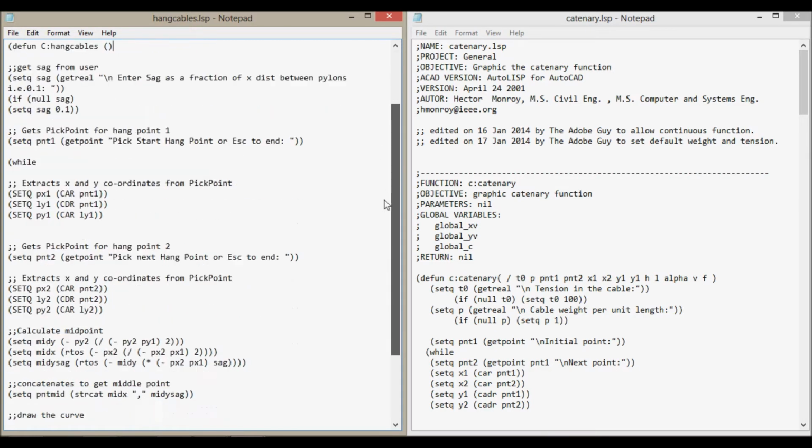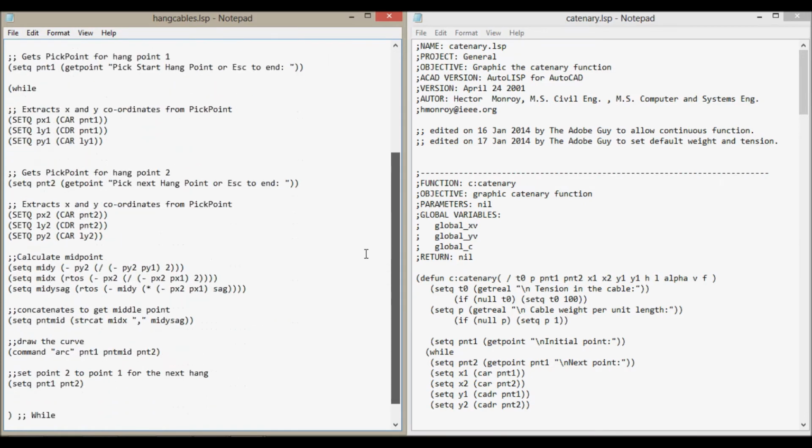You'll notice here that my code is massively simplified, although it does still involve a little bit of mathematics. All I've done is take the midpoint between the two start and finish hanging points, and then added the sag, or subtracted the sag, from that point. And then, if you look down here, I've used a simple arc to go point 1, midpoint, point 2, and then reset point 1 to be point 2 to go back to the start again. You notice this is the while function here, and it goes back there. So getting the first pick point is outside of the while function. Once we've started the function, it will continue on.